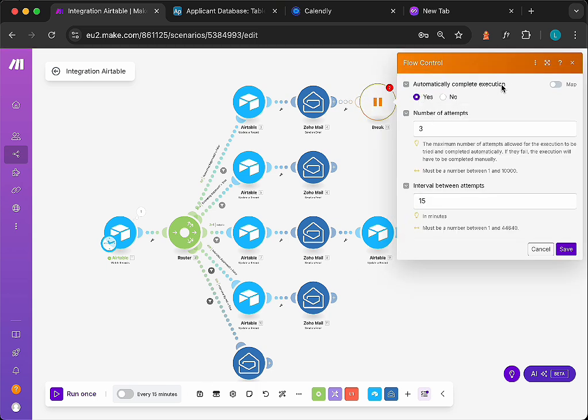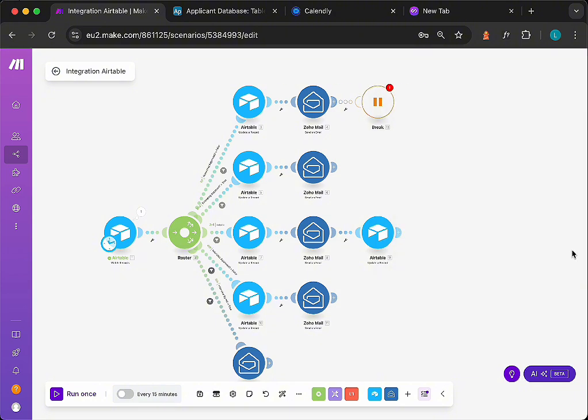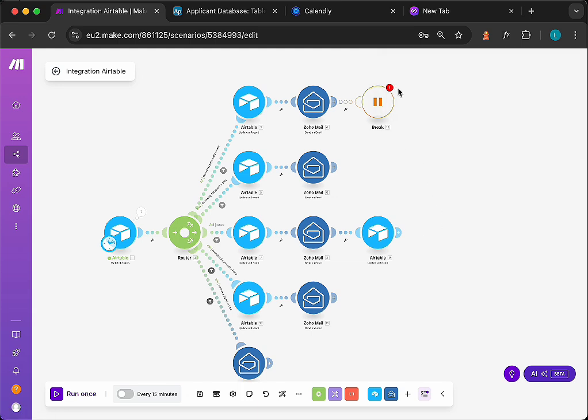This module lets us pause and retry the failed action instead of stopping the entire scenario. Now, let's configure it. Set it to automatically retry. Number of attempts, 3. Interval between retries, 5 minutes. This means if an email fails to send, maybe because of internet lag or server issues, Make.com will try again up to 3 times, waiting 5 minutes between each attempt. Super useful.